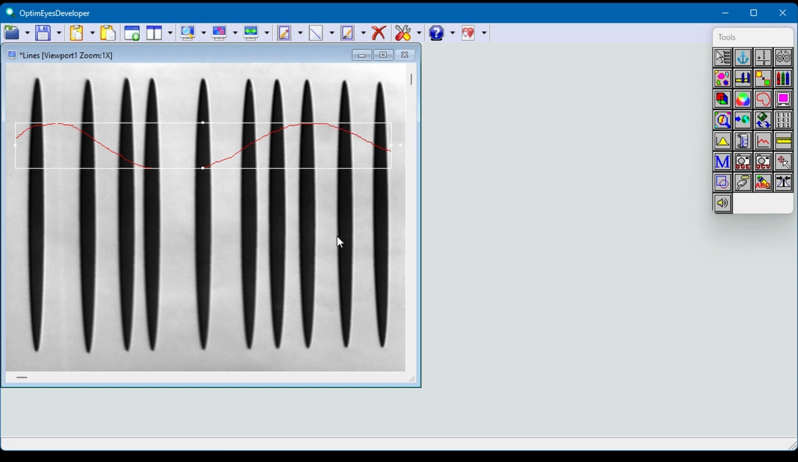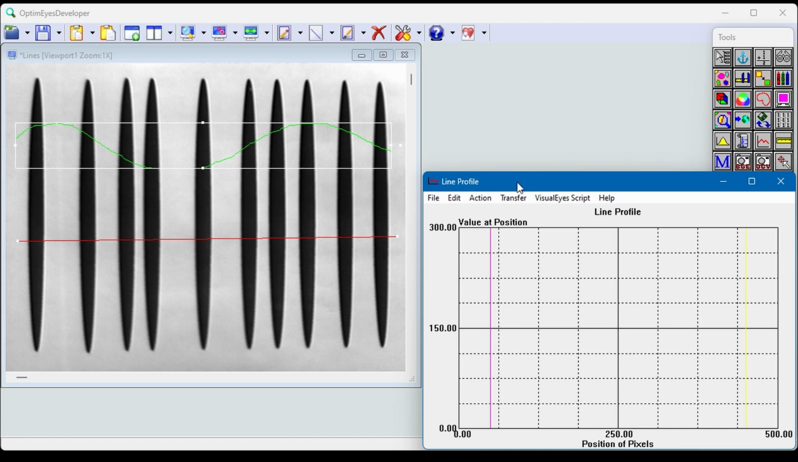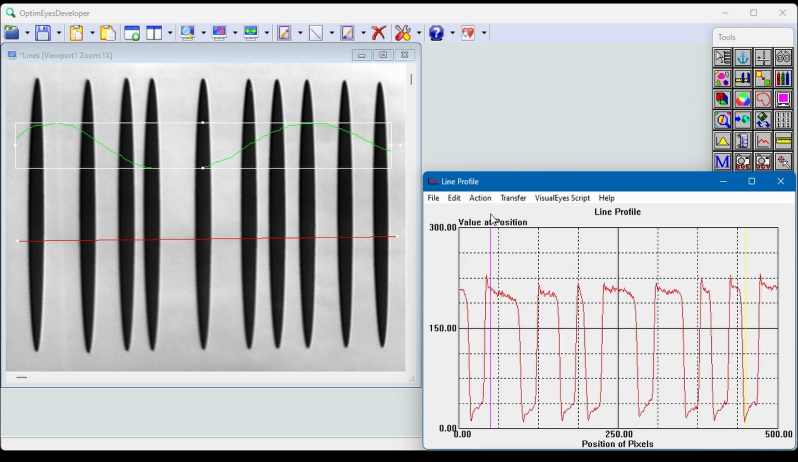and the second will be a straight line. We'll use the Line Profile tool to find the points where our ROIs cross the black bars. So let's open the Line Profile tool, and the first thing we'll do is add the profile of the straight line. The higher points on this line profile correspond to the light areas of the image, and the lower points correspond to the dark areas of the image.